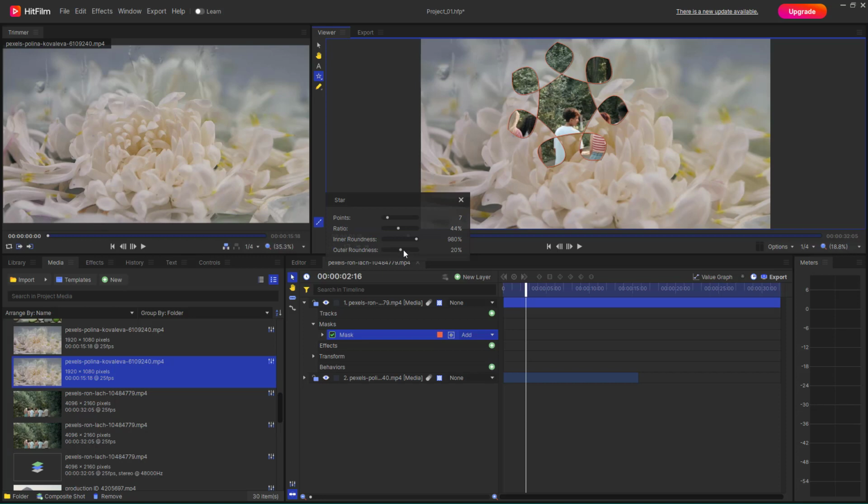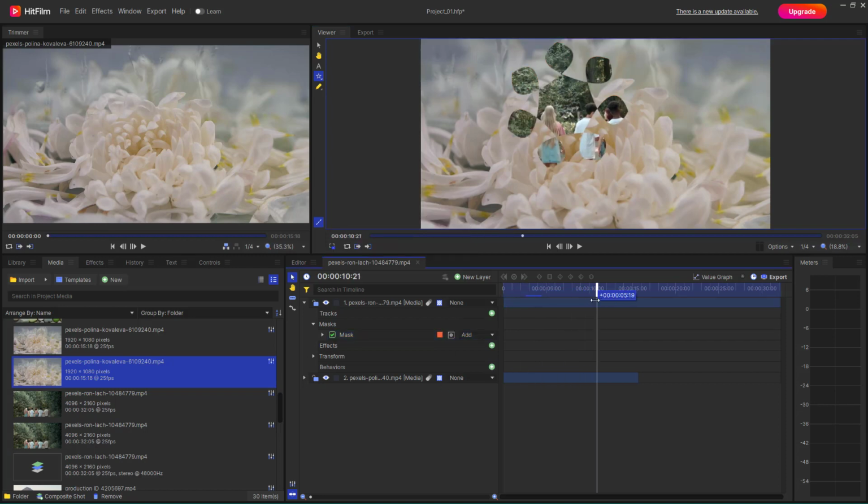And that is how you can utilize the masking tool using the basic shapes and apply masks onto video for these kinds of effects inside of HitFilm.